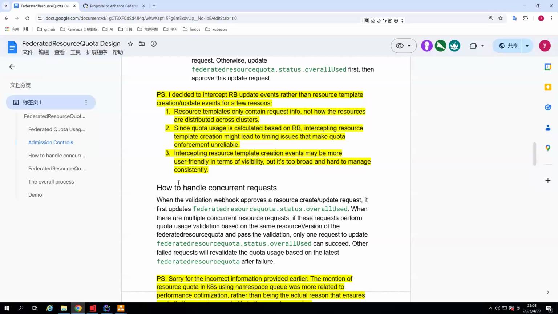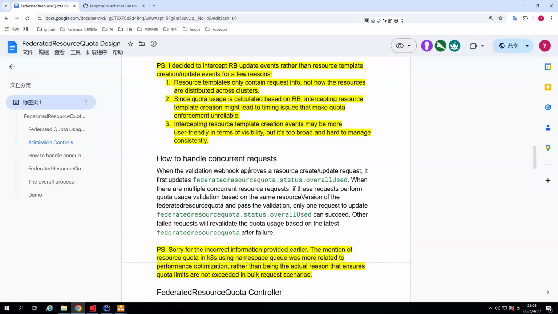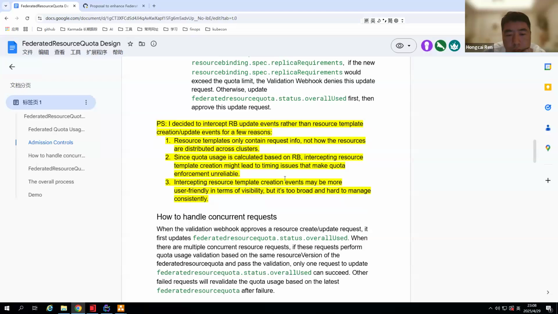This part is how we should handle concrete requests when the webhook approves the resource create or update request. Sorry, John, can you wait a minute? Any questions so far?